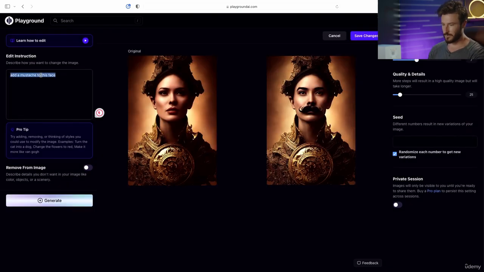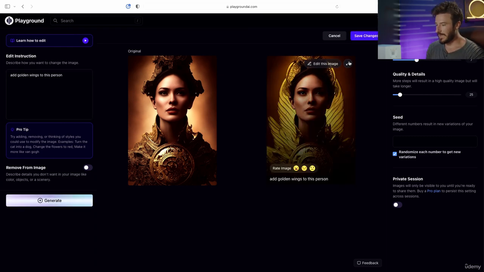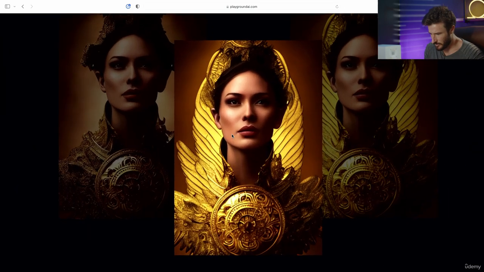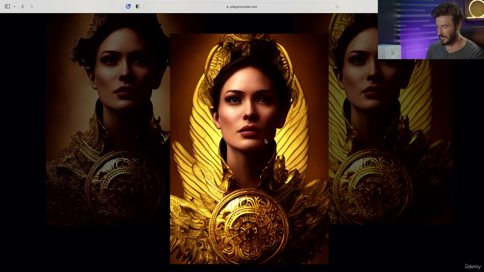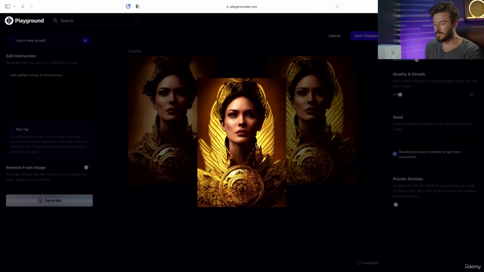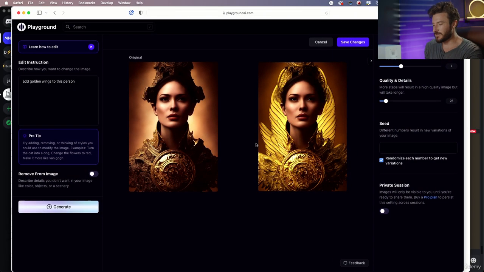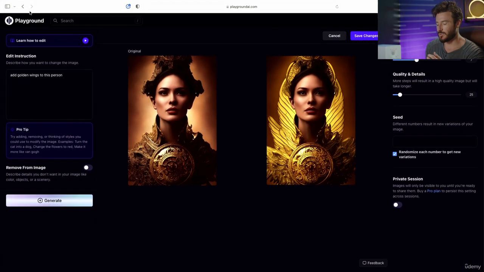Now let's see if we can add wings to this person. Let's say actually add golden wings so it matches the image a little bit better. And here's our image. Let's check it out. So it did a pretty decent job of adding an artistic spin to our image, and you can literally, like, the world is your oyster here. There's no limits to what you can add. It's just like Photoshop, but you don't need to have the years and years of skills to use that type of application.